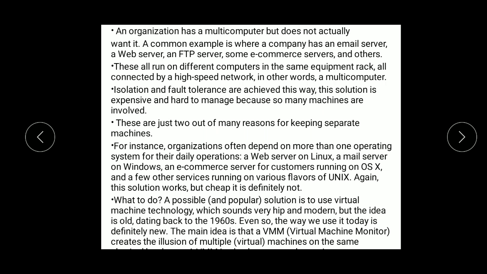So all of these work together at a single time on different computers, but they do one single task at a time, all connected by a high speed network, in other words a multi-computer. If they want to work together, they require a high speed network, that is a multi-computer system. Isolation and fault tolerance are achieved this way.